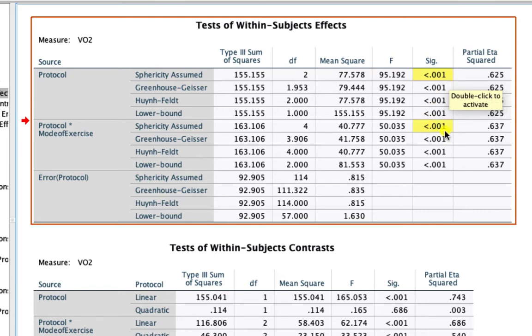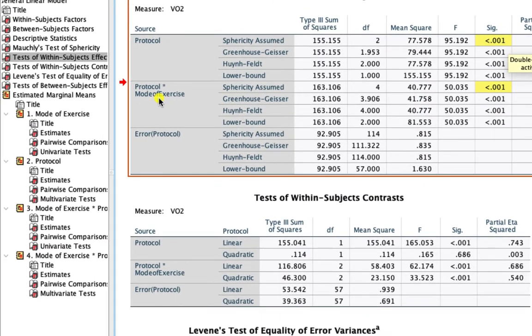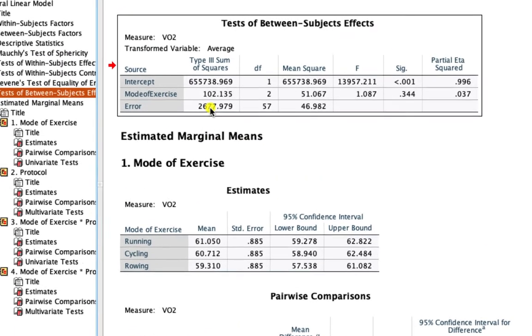Since we're in this table already, the interaction effect between protocol and mode of exercise, the p-value is 0.001 or less than 0.001, which is less than 0.05. So we reject the null hypothesis and state that there is a significant interaction effect between protocol and mode of exercise for VO2. The last main effect that we have to check is for the mode of exercise, which is our between subject effect, so we'll find that in the test of between subjects effects table.